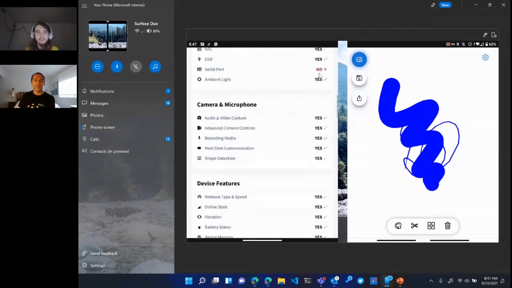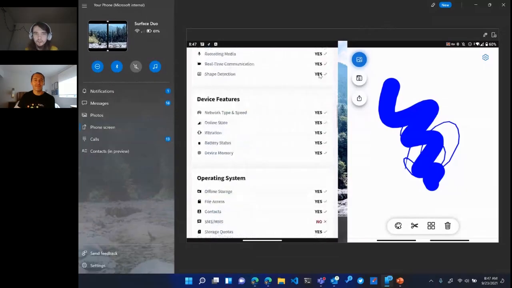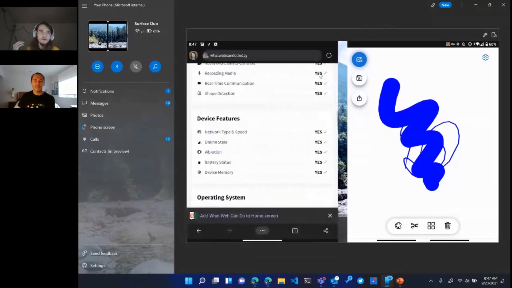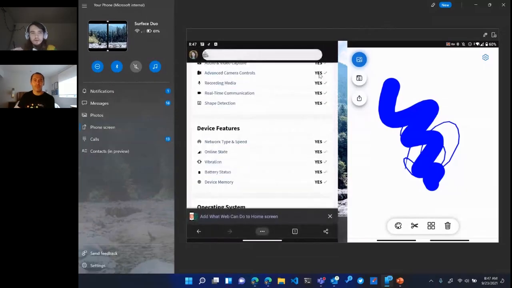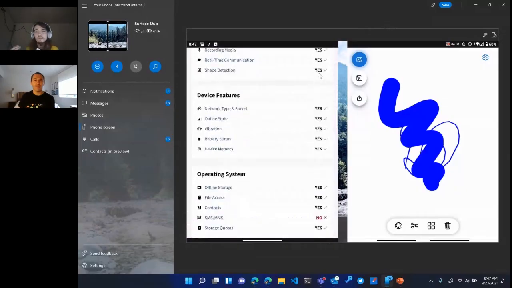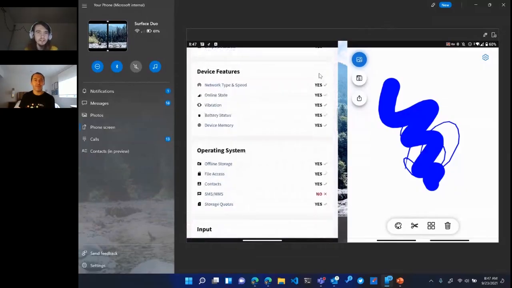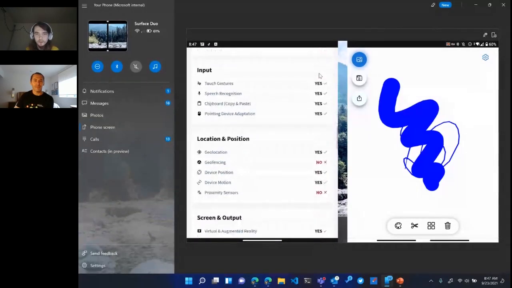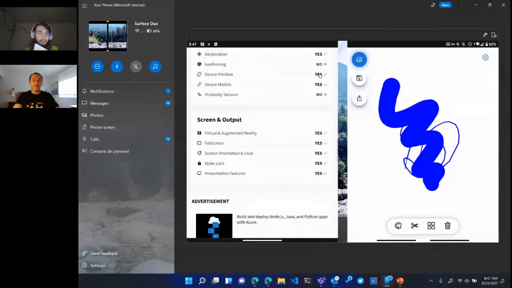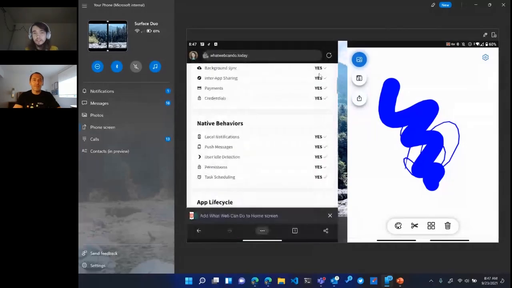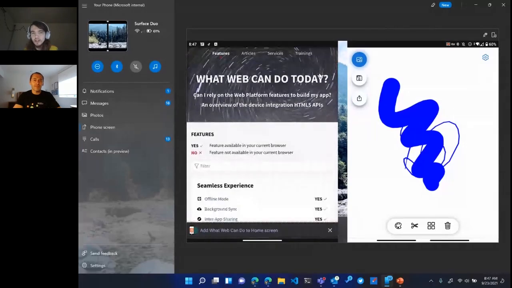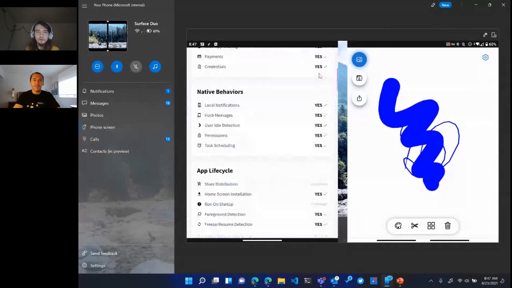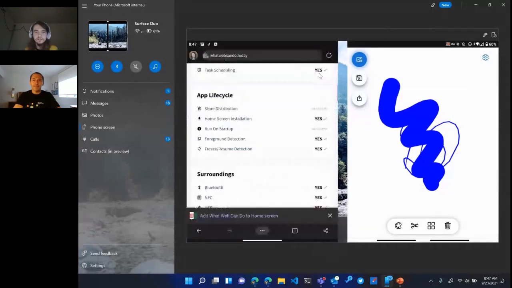You can see the list kind of keeps going on, right? Real-time communication, video recording, advanced camera controls. You can even see how much memory the device has, battery status. You can ask the device to vibrate. Advanced touch gestures. I mean, the list just keeps going on, right? And this is in the latest stable Edge. So this isn't even Canary Edge or beta Edge. This is the standard browser that comes on a Surface Duo device.